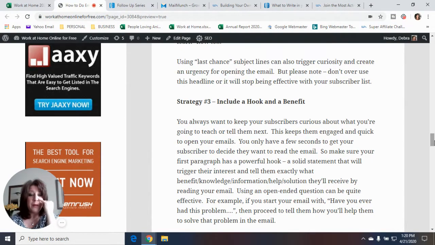So in your first paragraph, you need to say a solid statement that will trigger their interest and tell them exactly what benefit they're going to get, what knowledge, what information, what help, what solution they will receive by reading your email. And again, that introductory paragraph should be in all of your emails. This is what you're going to get by reading this email. This is what's in this email. In your articles, your blog posts, first paragraph, in this article, we're going to talk about this. In your video description, if you're doing YouTube, your description box should say, in this video, we're going to talk about this. So they know right from the beginning what they're getting.